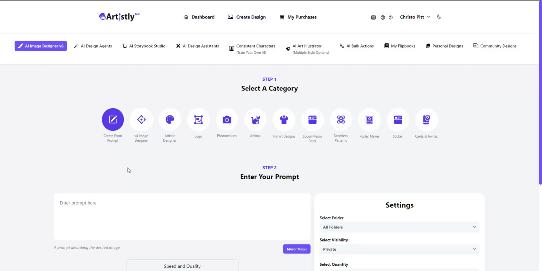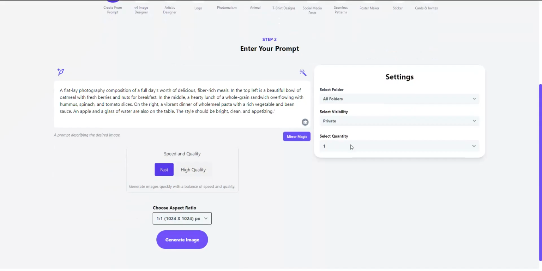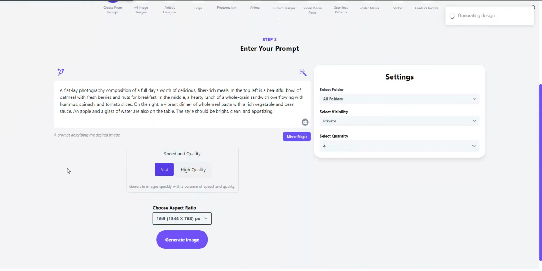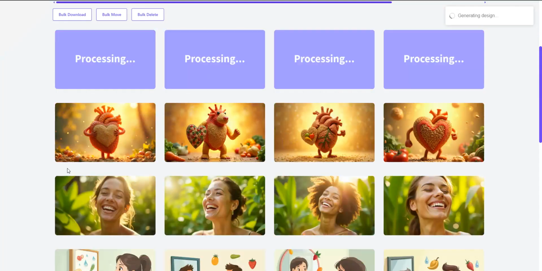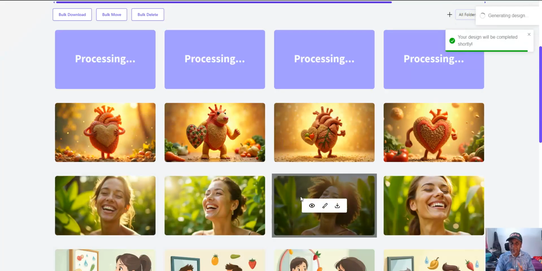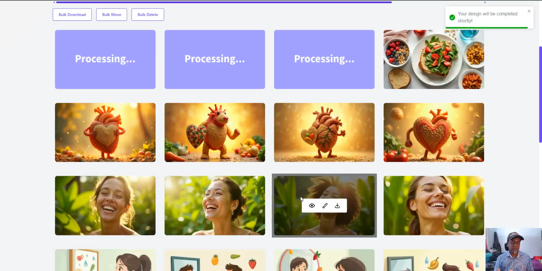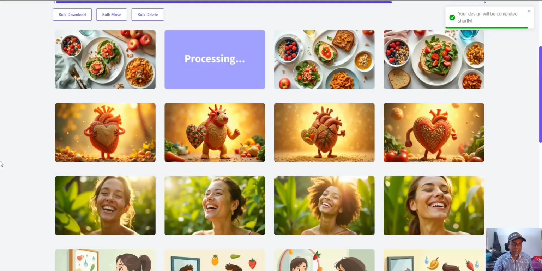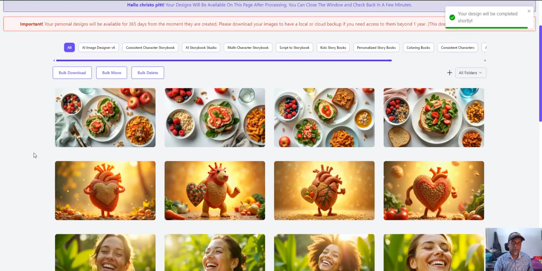Artistly, here we come. Create a prompt. We paste the prompt. Select 4, select 16 to 9, and generate image. Yeah, I've been doing this a lot. I've generated thousands of images, and so my speed in Artistly could be a little faster than you perhaps, but don't worry about that. And Artistly is good. I think they've upgraded the server speeds, and this is super fast.